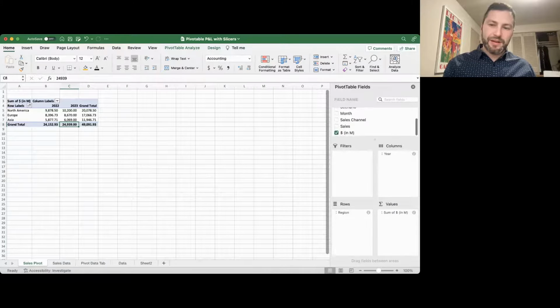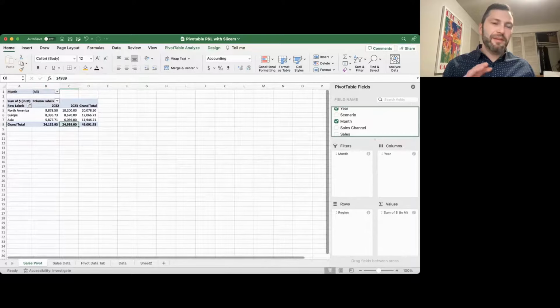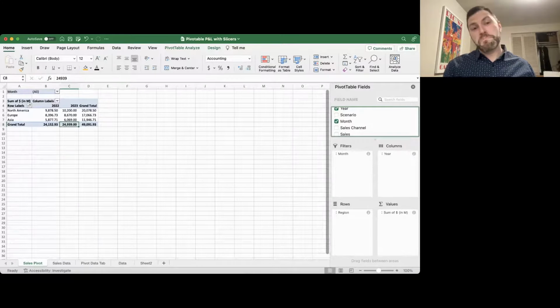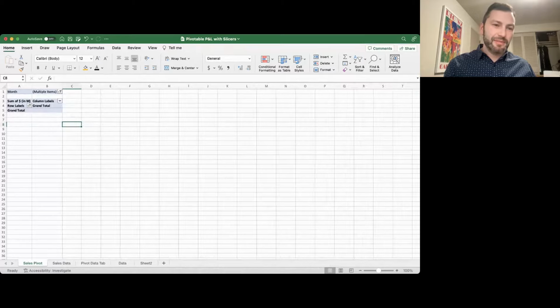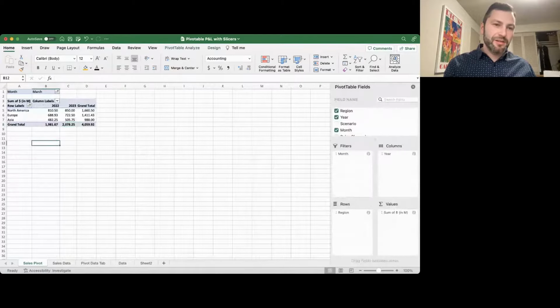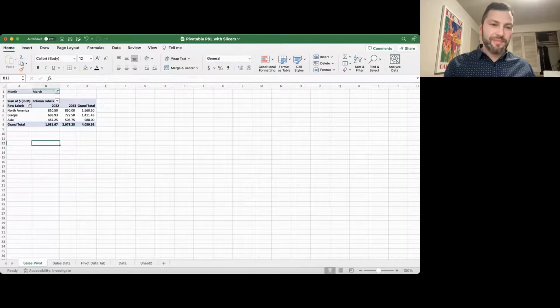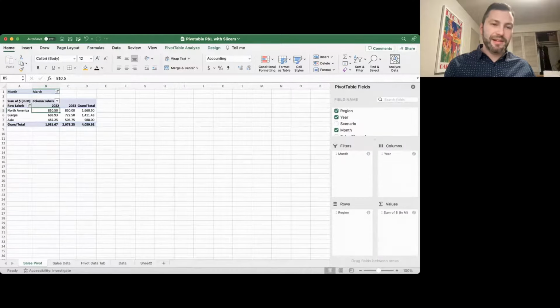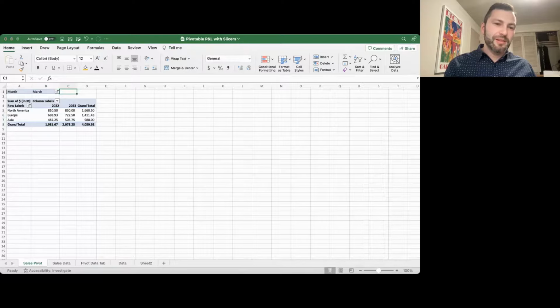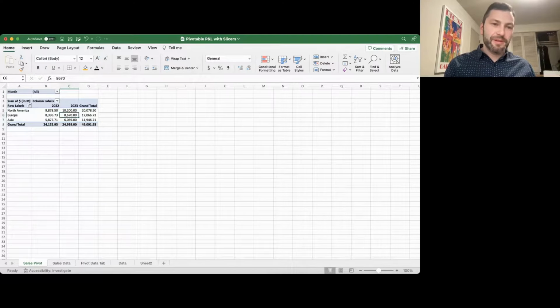What I want to do actually is place the month in the filter. That way, if my manager asks, hey, what were the sales in March for North America? I could go, okay, in the filter, I select March. Now we have the March data for North America, and I could tell him the exact number he's looking for. And that's how you could utilize the filter component.